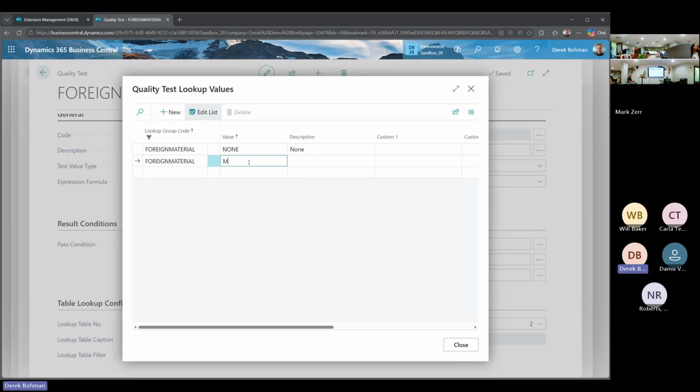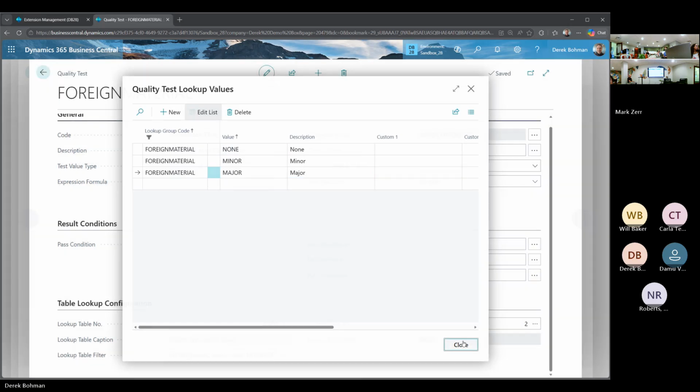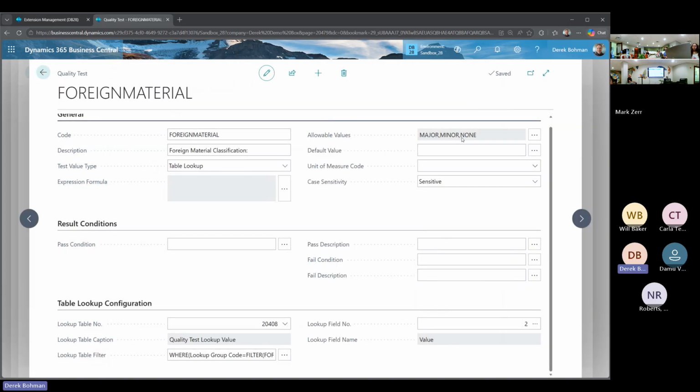and we can do minor. So now with this test, you can see up here in the allowable values, now we have those options to pick from instead of typing them in every time. To do our pass condition, we'll type none in, which fills in the pass description. We can overwrite the pass description if needed. For the fail condition here, we'll just put in not empty. And you have to put something in the fail condition because if you leave it blank, the test will generate with a fail condition rather than an in progress condition.